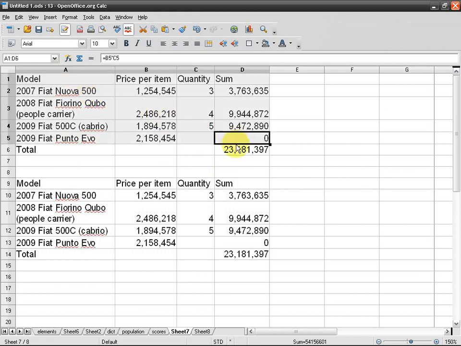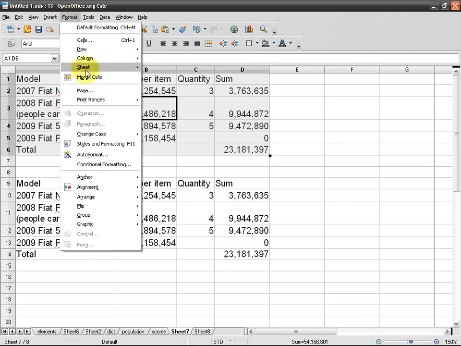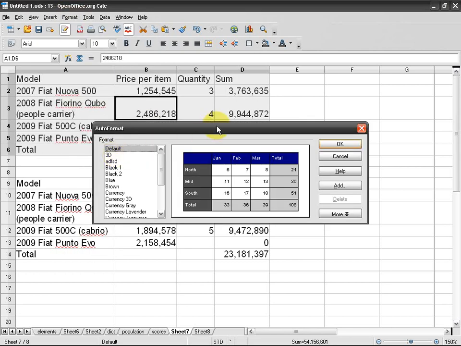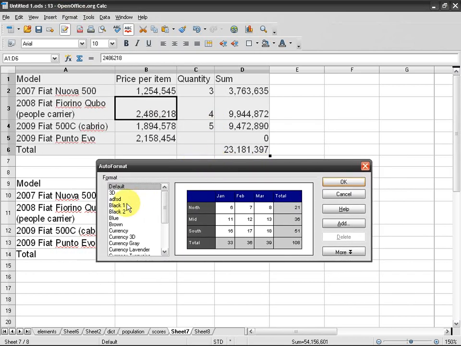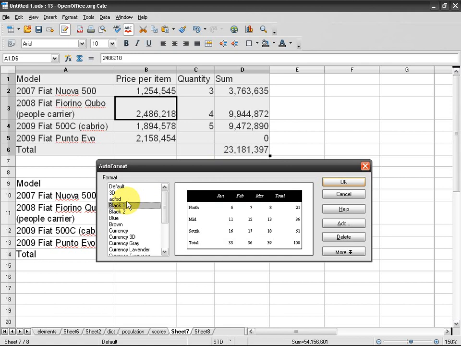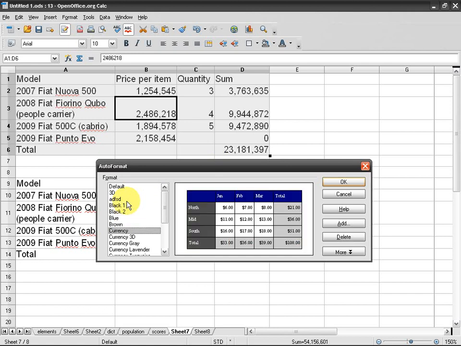and then let's take this table, for example. I can select it by using my mouse, or I can just click on any cell of the table and press Ctrl and the asterisk for multiplying. It gets the whole table, and then Format, Autoformat, and then I've got predefined formats. For example, you see stuff like that.